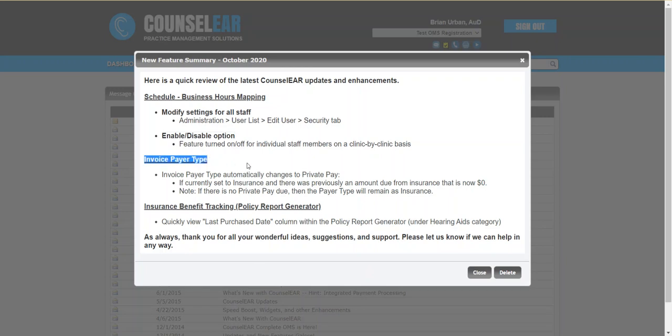All right, so jumping back to our list of enhancements here, there's a feature here that we're just going to talk about right now. We're not necessarily going to show it, but this is related to the invoice payer type. So if you have an invoice where there's an amount due from insurance, and then as part of taking the payment in, making the adjustments, that amount due from insurance turns out to equal 0, Counselor will then look to say, hey, is there any private pay due? If there is a private pay due, then it will switch the payer type over to private pay.